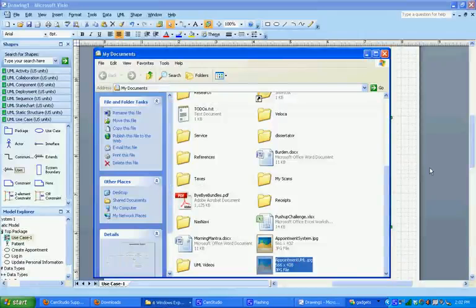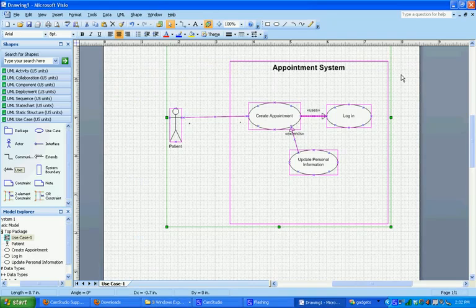Okay, so that concludes this first part of the UML and Visio tutorials. This was just how to open up the UML templates in Visio and how to create a simple use case diagram. I hope this was helpful, and good luck in Visio and UML.